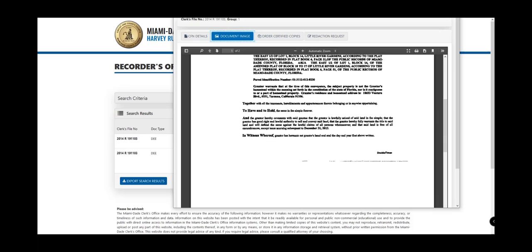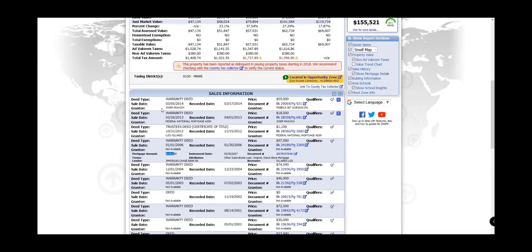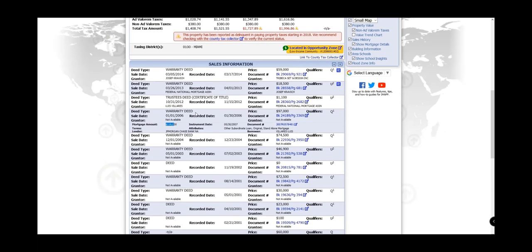So I'm going to close this. So you actually get the doc image. I'm going to close this screen too. And just a little bit more information about the sales information. Throughout Florida, we should be getting daily sales updates from the various counties.